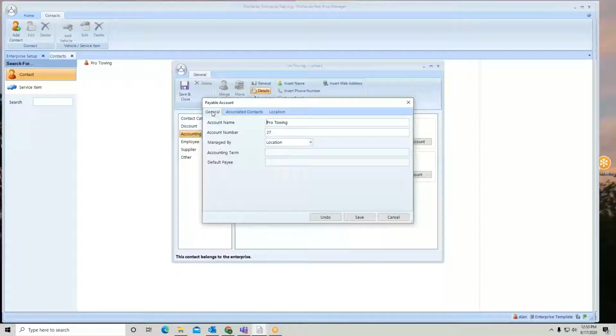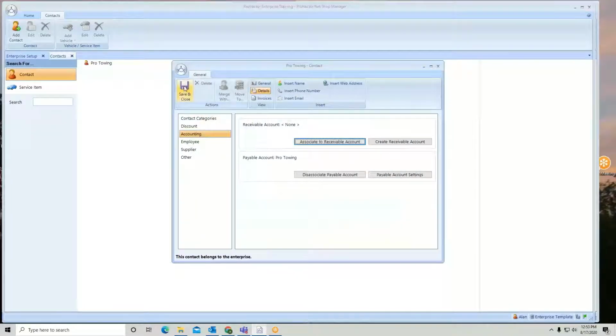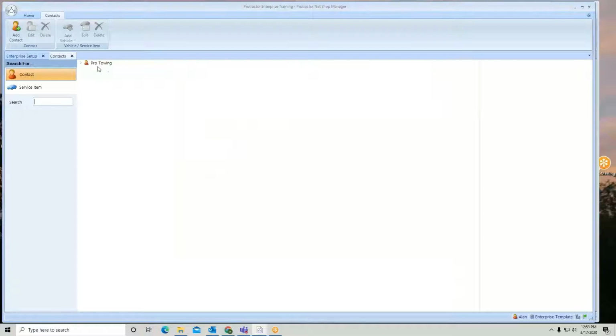So what am I telling the system? I'm entering the contact. They're going to be a subletter at all 3 locations, but I want to manage the payable account at the location. So I'm going to hit save and close. So now they're in the system.